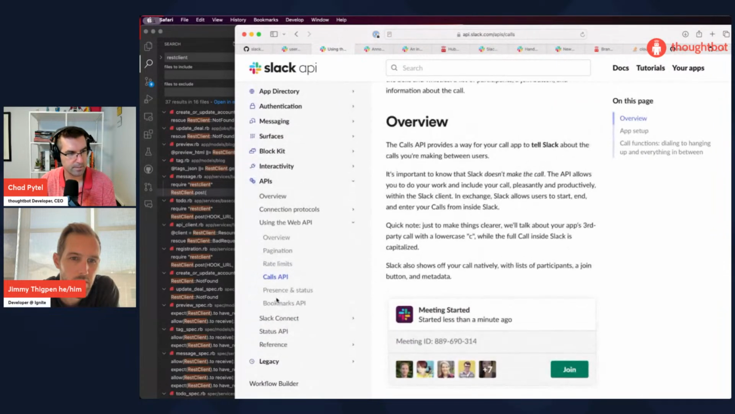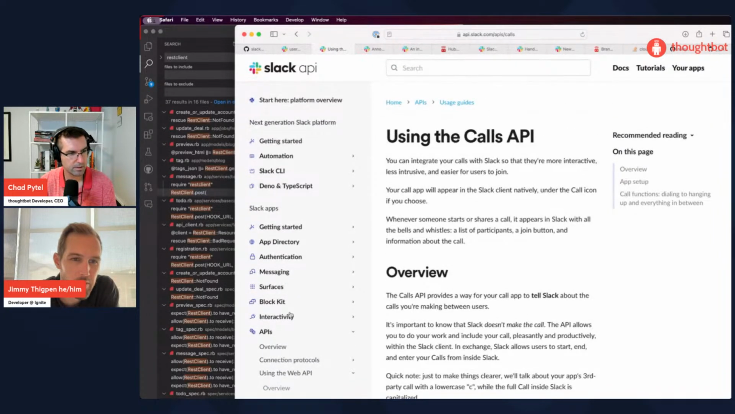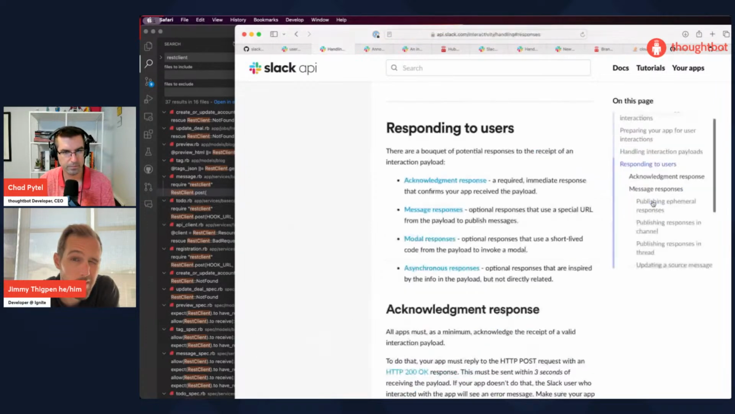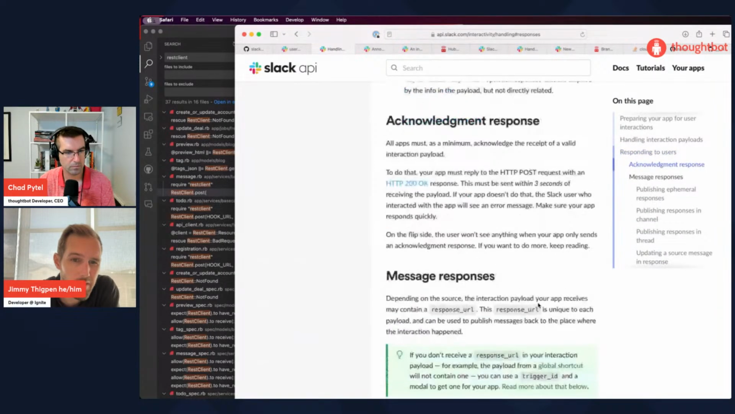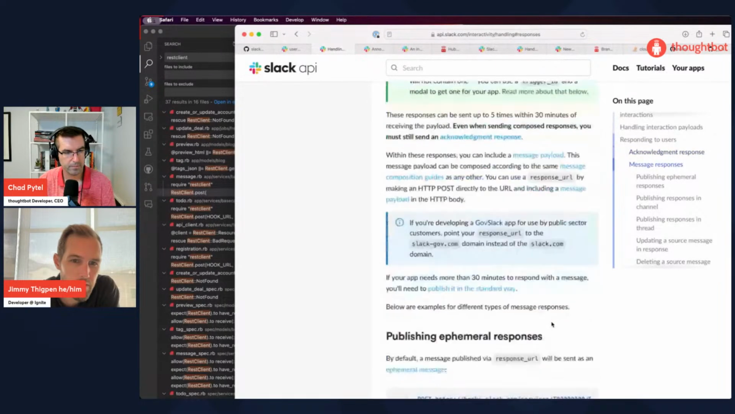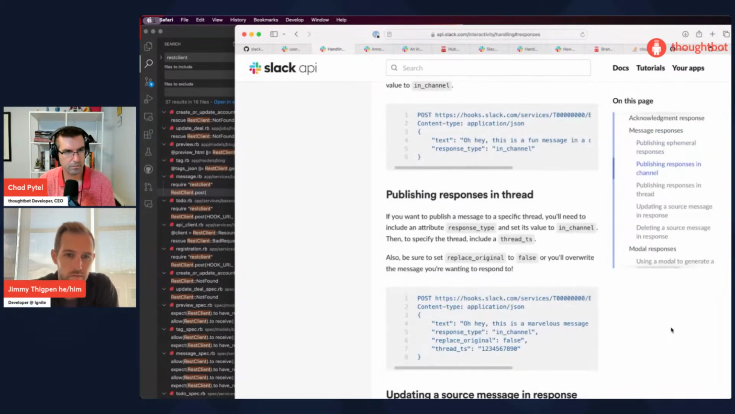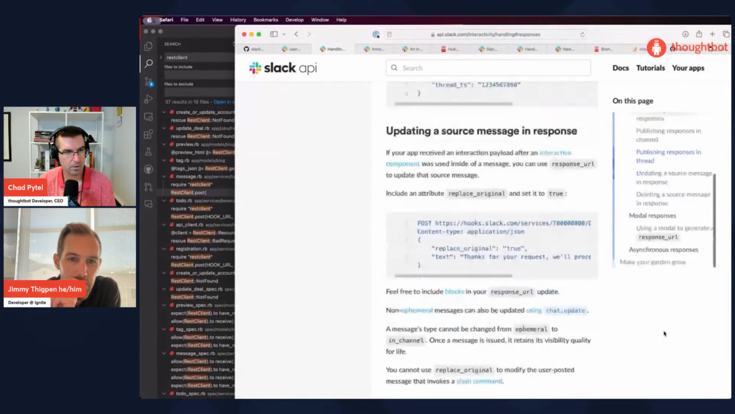Oh, that's the calls API. We can go to interactivity maybe. That was somewhere that was useful earlier, right here. Yeah, I think that's for buttons and stuff, actually. Responding to users. And we did this. Message responses. What about updating a message? Updating a source message in a response. No.